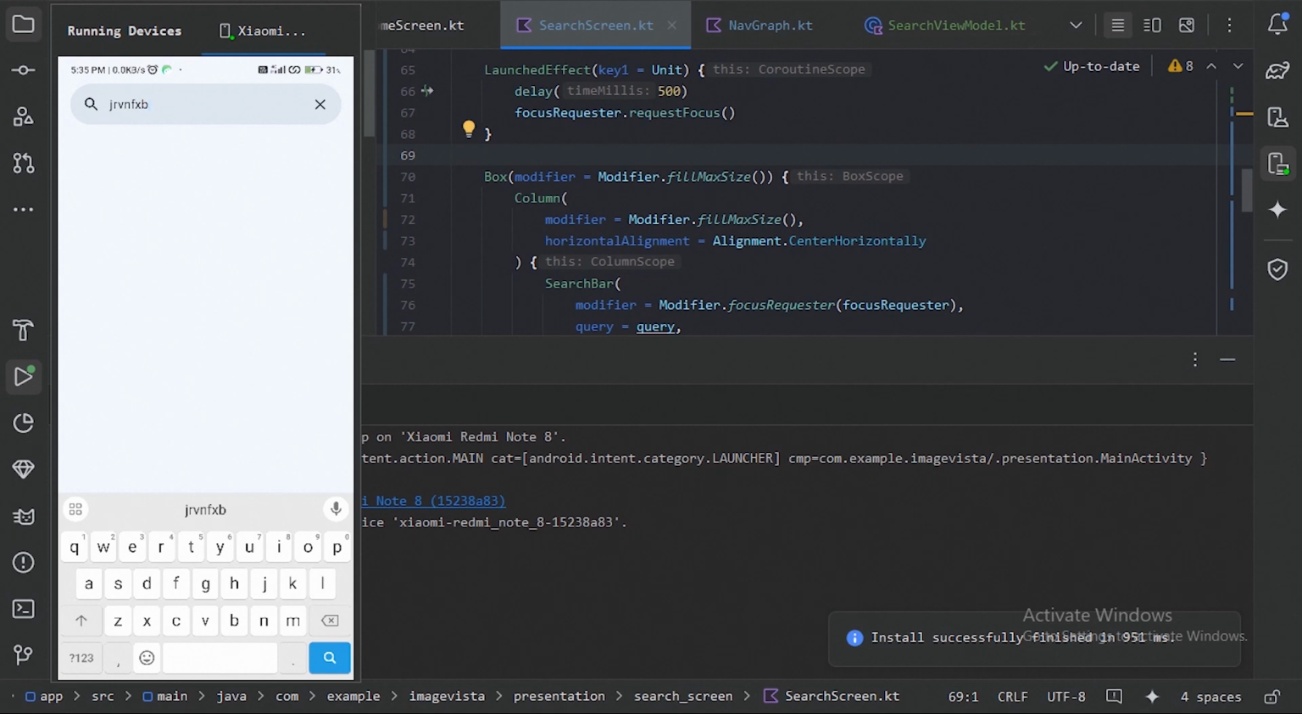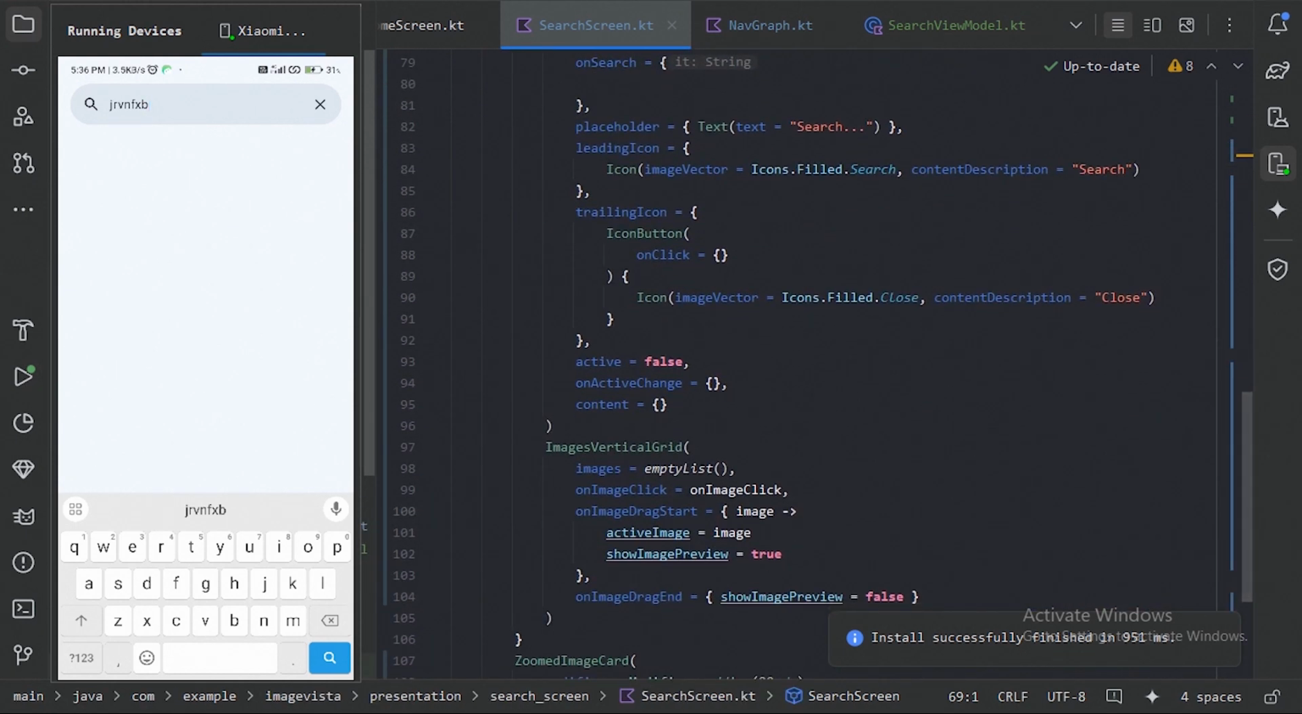Next thing, we need to give this functionality that whenever we press on this close icon in the search bar, if there is some text in the search bar, then first it should clear that text. If we don't have any text, then it should close this search screen and navigate us to the previous screen. For that, here we have this trailing icon of close, and here we can use the if condition.